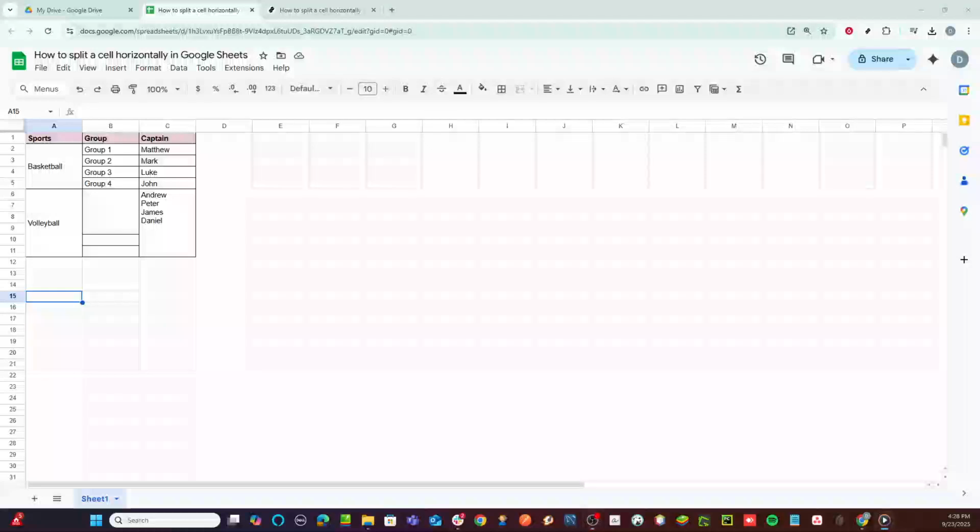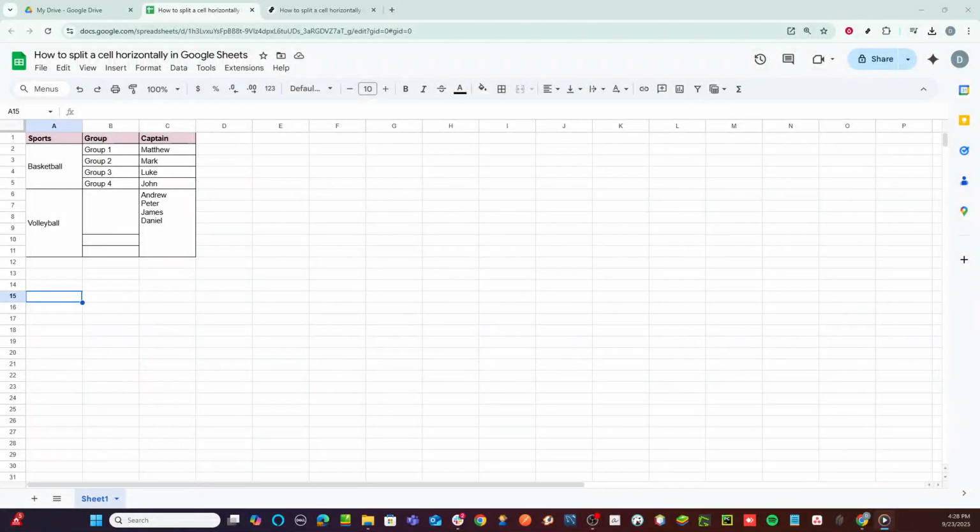In today's video, I'm going to teach you how to split a cell horizontally in Google Sheets. Now, you might find yourself needing to divide data within a single cell into multiple cells for better organization or calculation purposes. Let's walk through this process step by step.